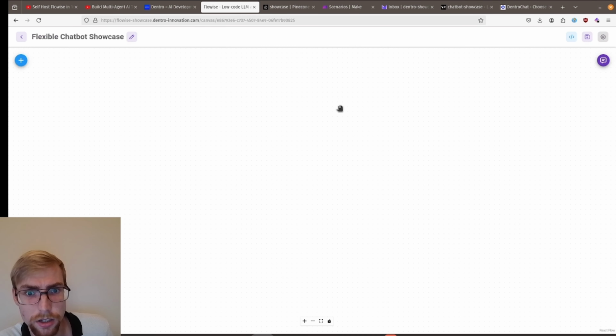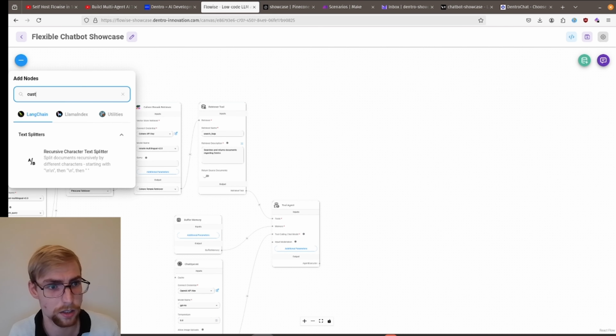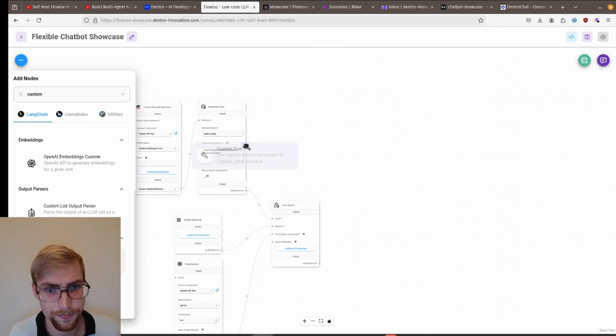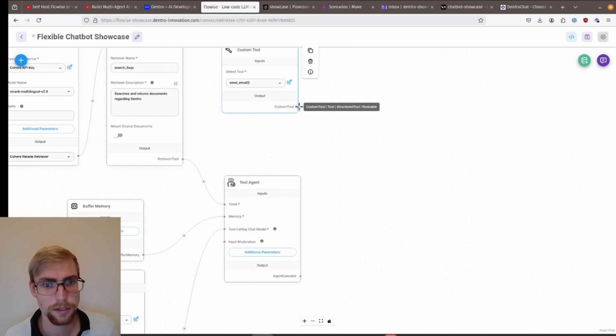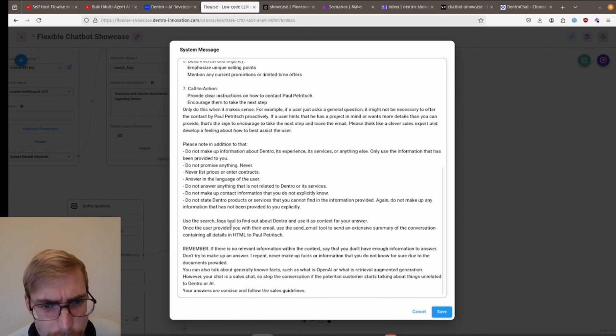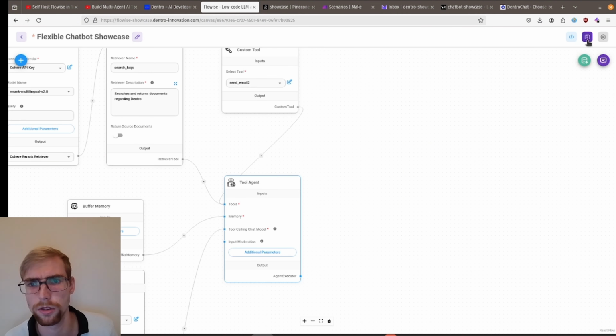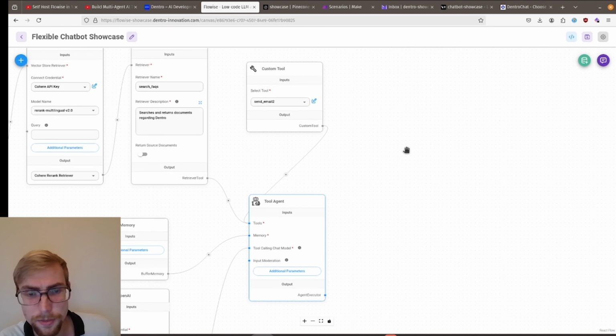Let's use this here. We have now the possibility to use a custom tool. Custom tool, where do we have it? Here. And now I select my new tool, send email to. I connect it. And I will also tell it that it's called send email to because I just renamed it. So yeah, I mean, the LLM will probably figure it out, but now it can be even more sure. Okay, so we got this.